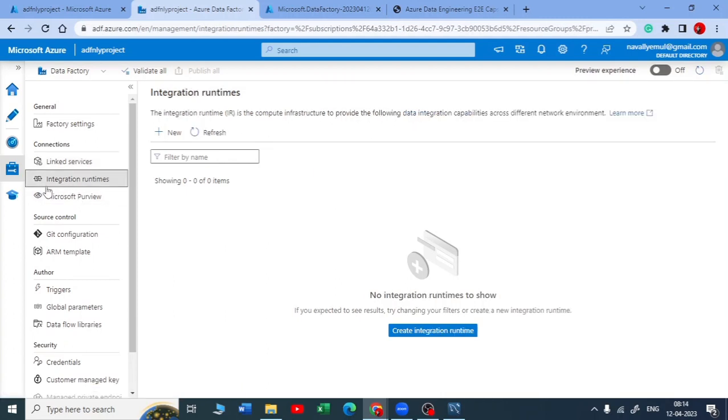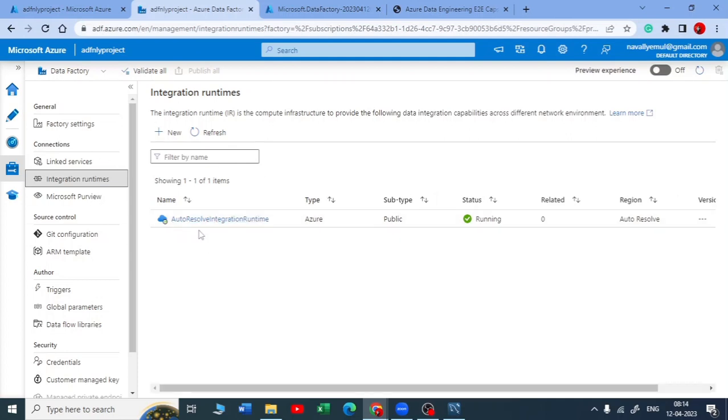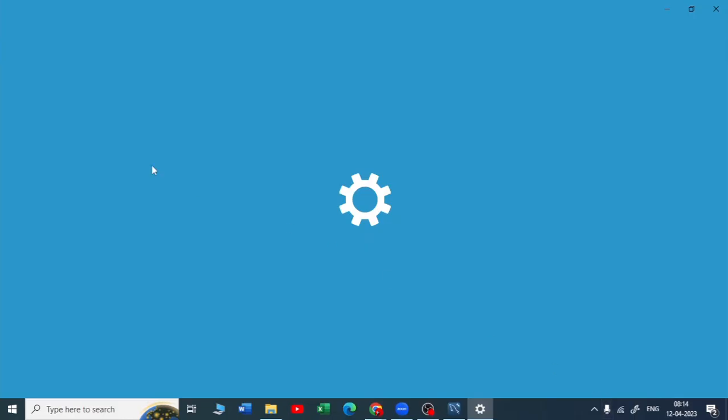By default you will have the Azure integration runtime. You can check on this integration runtime. Whenever you are setting up an Azure Data Factory, by default you will have an Azure integration runtime. But when you are connecting to your on premises, you need to set up a new integration runtime. You can do it from here, or we will follow a step. So what I'll do, just give me one second. I'll open my whiteboard to explain to you.